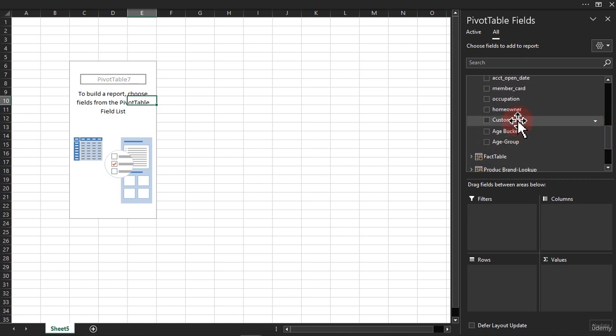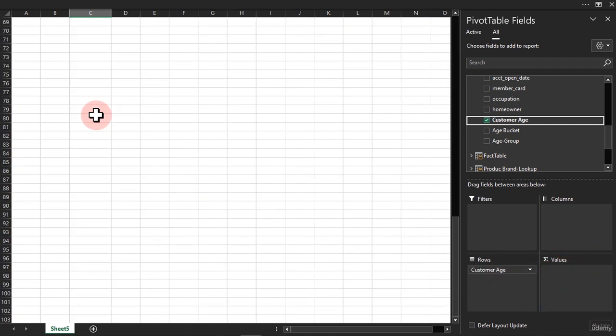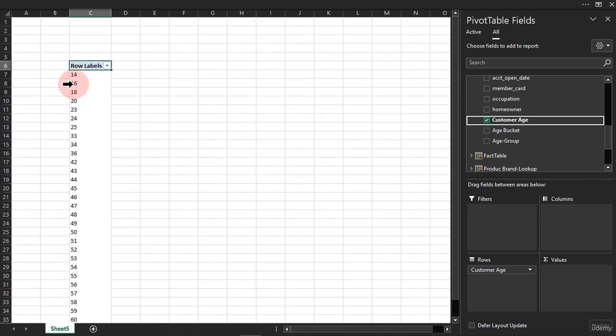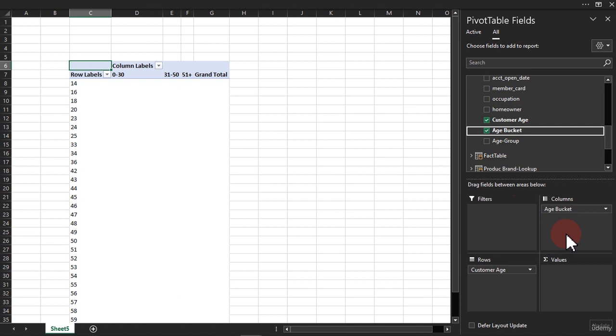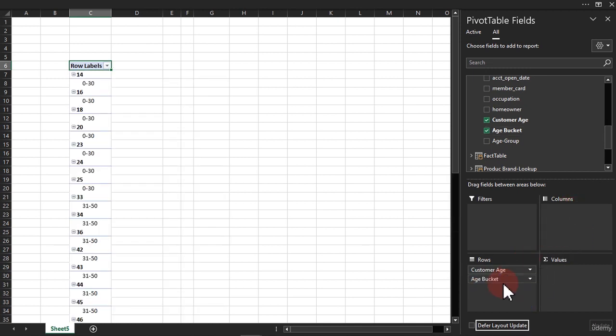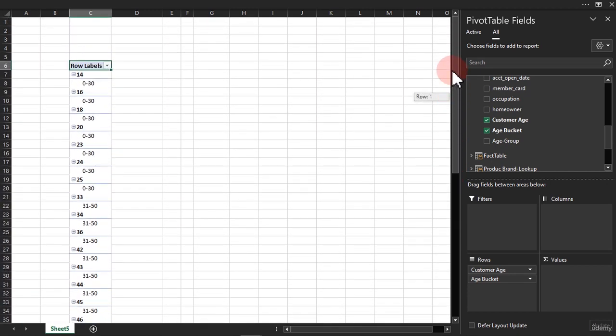So we have the customer age, which I can drag into the row area here. And it gives me all the ages of my customers from 14 down to 60 here. And if I come to the age bucket here, I can drag the age bucket to this particular part, or I can decide to bring my age bucket here. And now it's going to be this. Doesn't really make any sense right now, but this is exactly what you need to see.